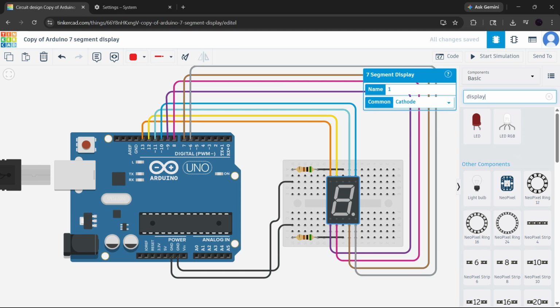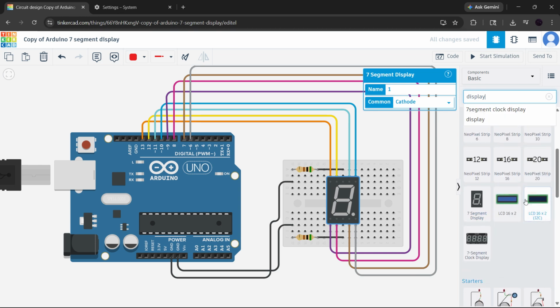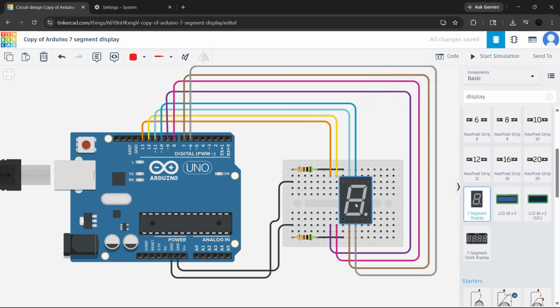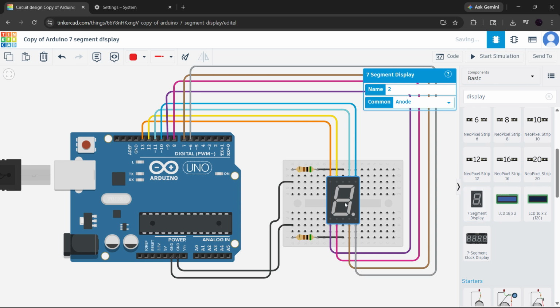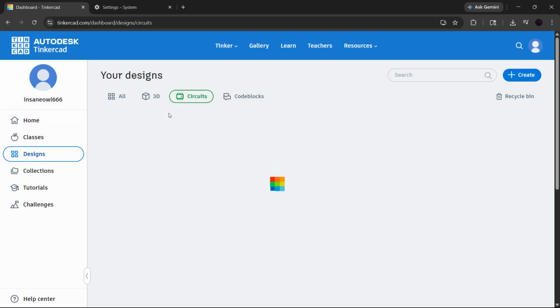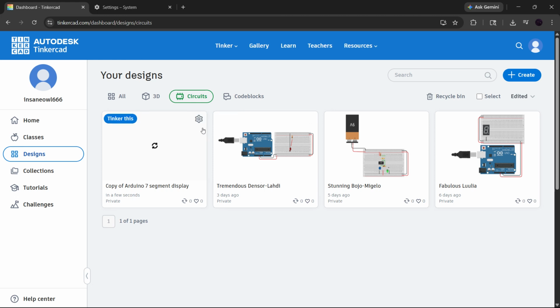If that still doesn't work, try duplicating the project. Go back to your dashboard, click the gear icon on the project and choose duplicate. Then open the copy and test again. This can help reset the cloud simulation server tied to your project, which is sometimes all you need to get things working again. Finally, don't forget about browser memory.